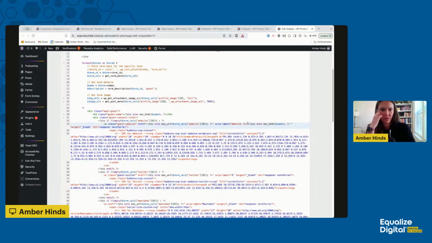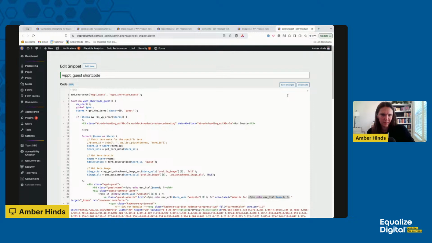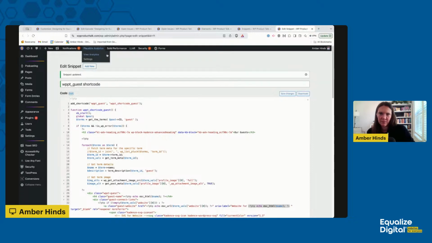Actually, I don't want to close this. Do I? No. But I need to do something. I feel like this looks wrong. You guys are all laughing at me, but it might not actually be. All right, so that should output website for person's name. And before I go through and do it on all of them, I'm going to save. Now I'm going to check it.